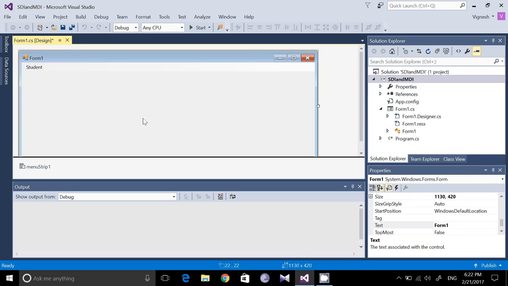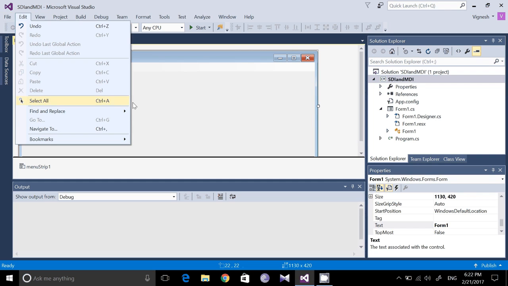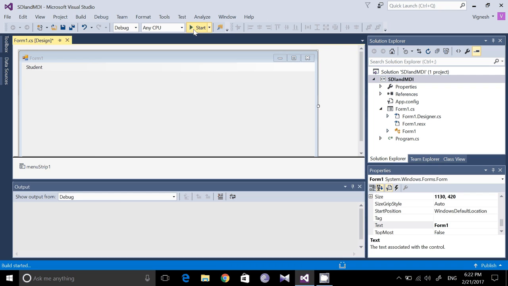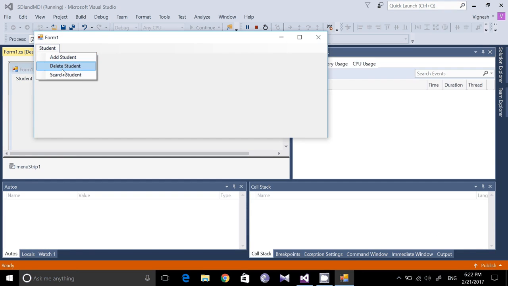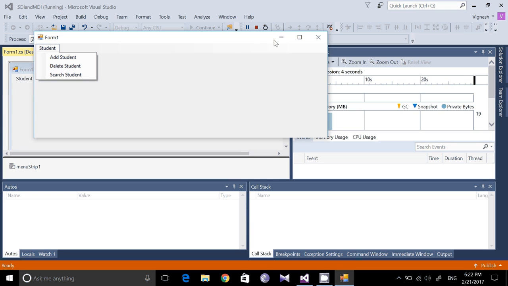As you can see, this is similar to something in all the applications you use. You will be having something called file, edit, view here. In this case, when you click file, you have some drop down list boxes. So this is similar to that. When I run the program now, you'll be given a form. So if you click student, you'll get add student, delete student, search student. When I click add student now, nothing will happen because I have not implemented the separate forms for these things.